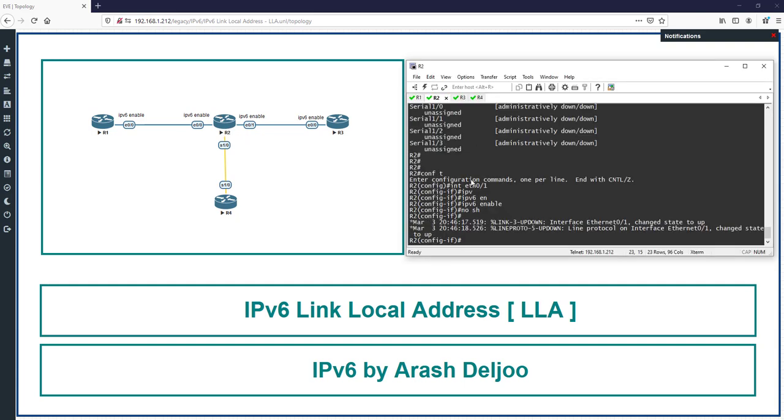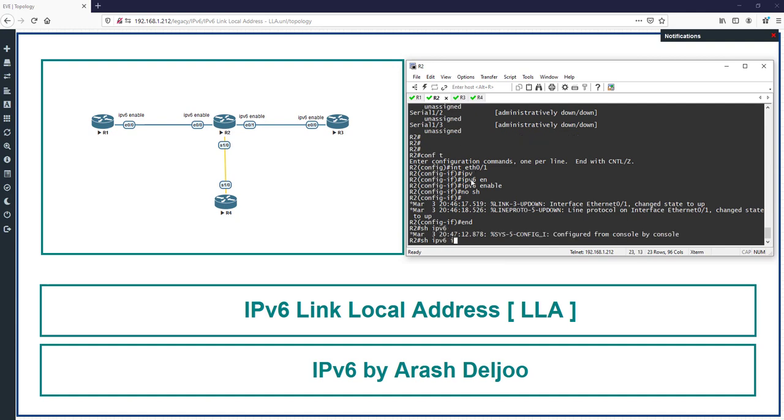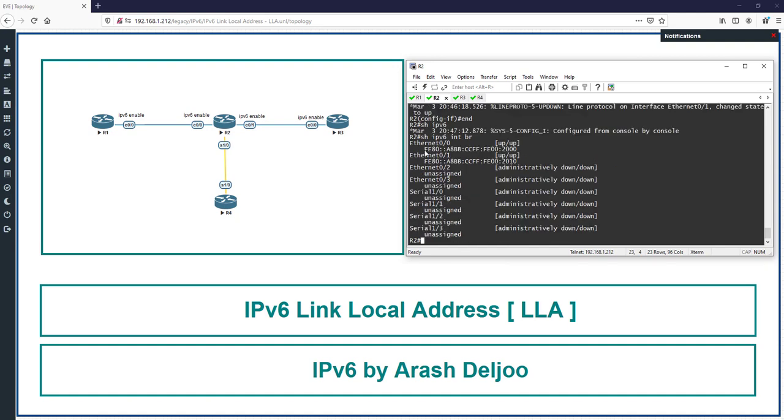Now let me check R2. Show IPv6 interface brief in R2. Look at here. In R2, we have two link local IP addresses, FE80, and then, for example, one for ETH0/0 and another for ETH0/1. And you can see these two IPv6 link local addresses aren't the same. Why? Because you know that inside these two IPv6 link local addresses, we used the MAC address. And because MAC is unique, these two IPv6 addresses are unique.